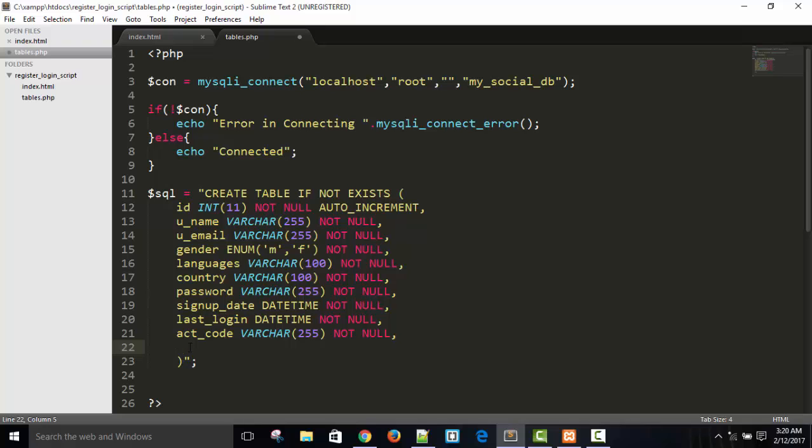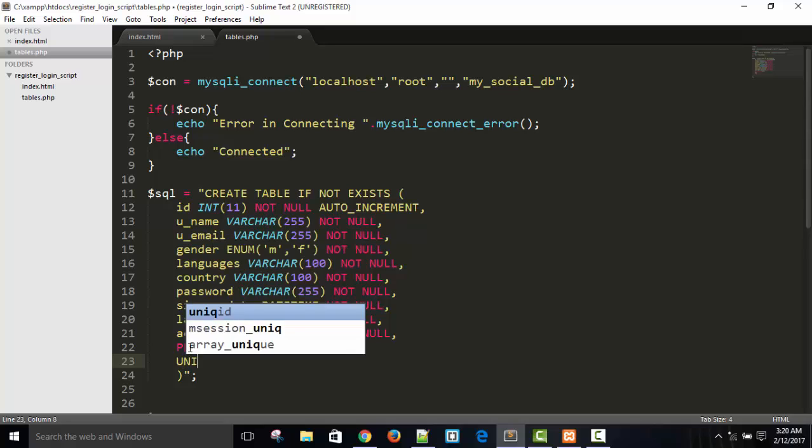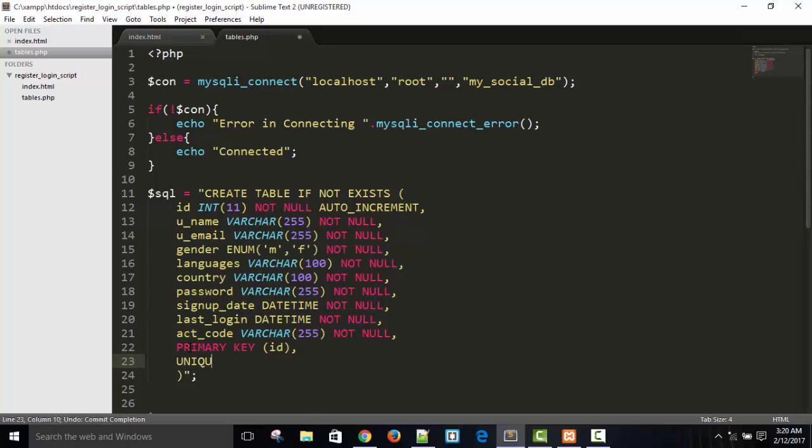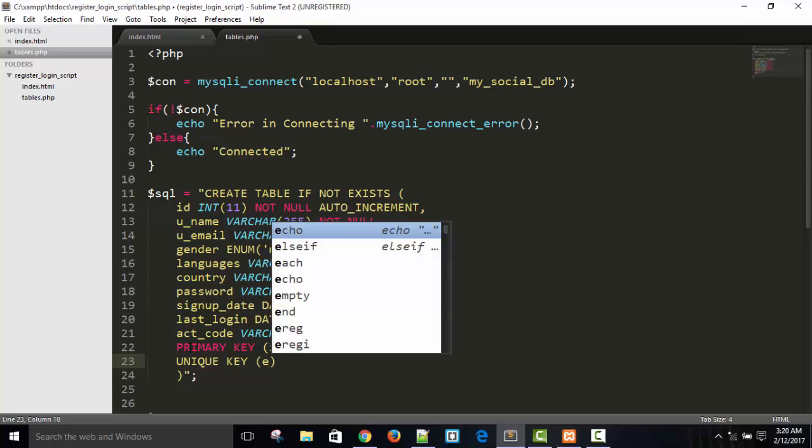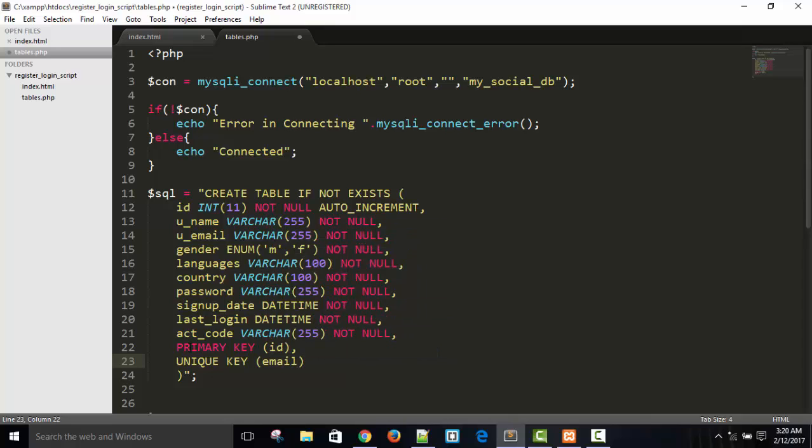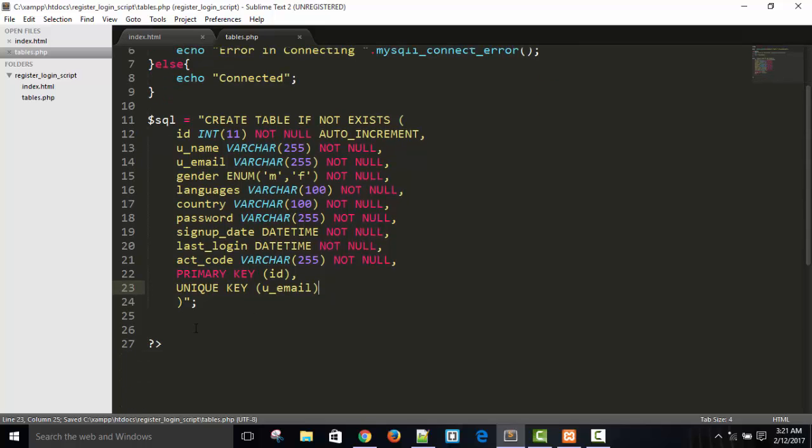Okay, country not null, and primary key, we need a primary key, which will be our ID, and we also need a unique key. ID is already primary, so the unique key will be user email. This email will be the user unique key. So these are the SQL queries to create the table.